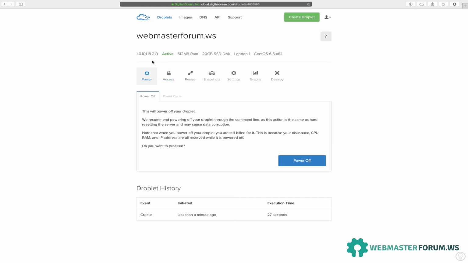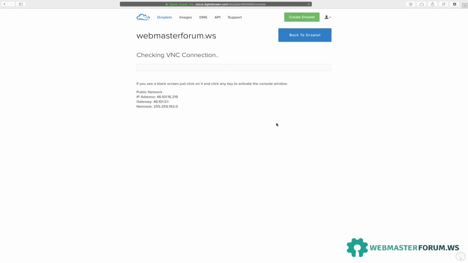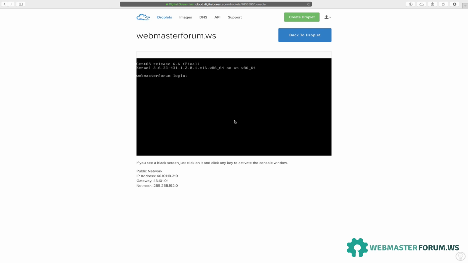And quickly, just to test, I can see here, got the IP address. I can see that it's active. I can see that it's in London and that it's running version 6.5. So everything that I selected is predefined. And just to make sure that my VPS is up and running, I click on Access, click on Console Access, and as you can see here, this is what a Linux server looks like if I was to physically go into DigitalOcean's data center and plug a keyboard, mouse and monitor into it. So I get a screen view of my VPS from wherever I am in the world, which again is pretty powerful.